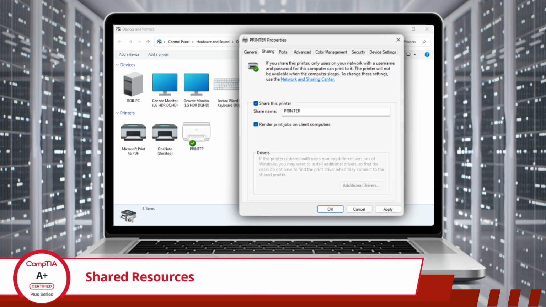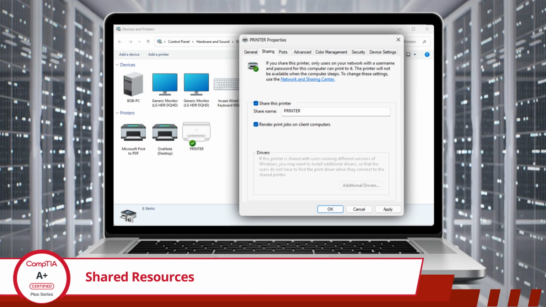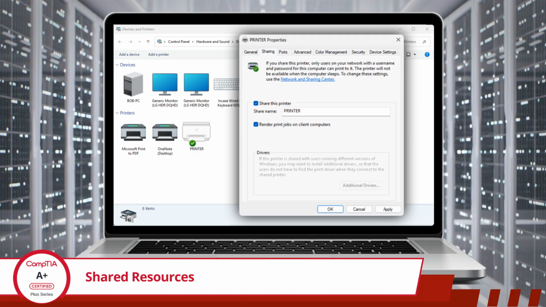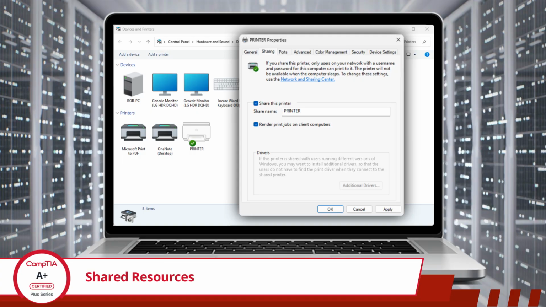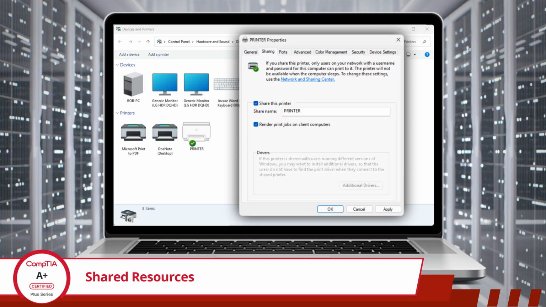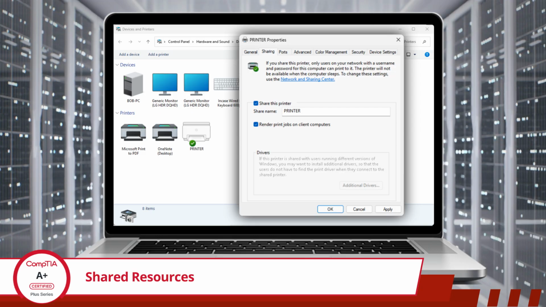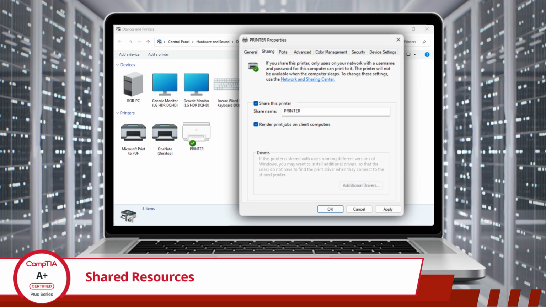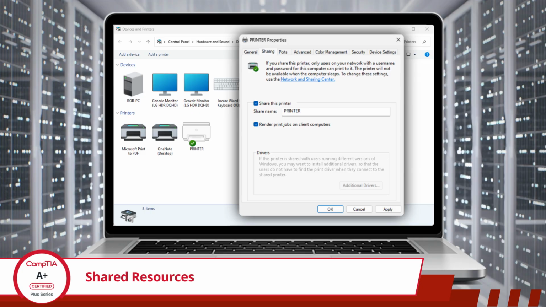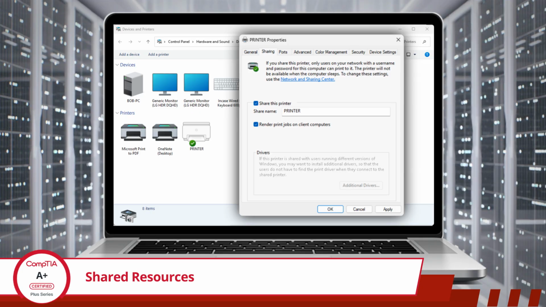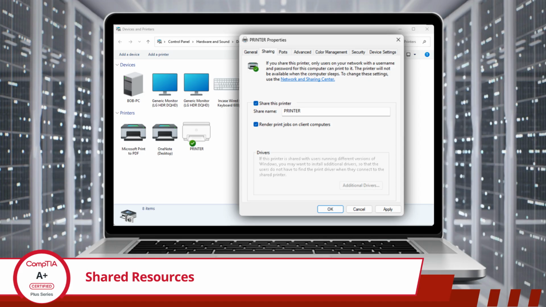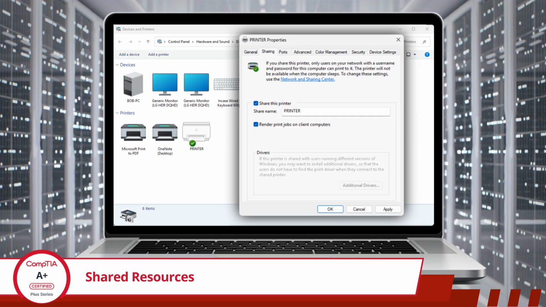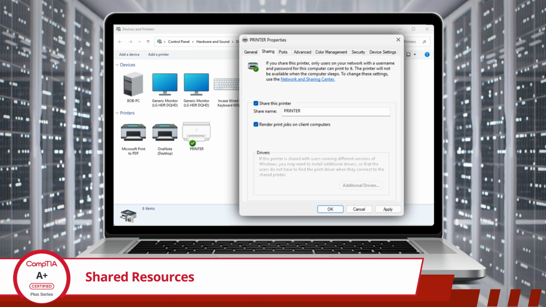Now let's talk about printers, which are another commonly shared resource in most IT environments. Sharing printers allows multiple users to print without needing direct access to the device. There are two primary types of printer sharing: locally connected printers and network printers. A locally connected printer is physically attached to a computer, typically using a USB connection. In a workgroup environment, this printer can be shared so other users on the network can print through a host computer. This is a common setup in smaller environments where one printer serves multiple users.